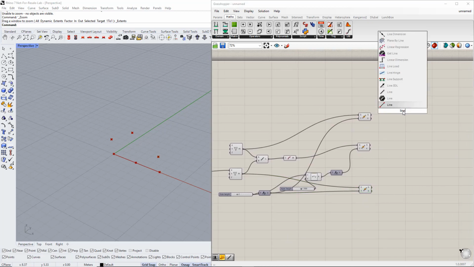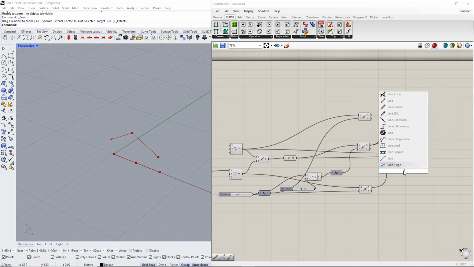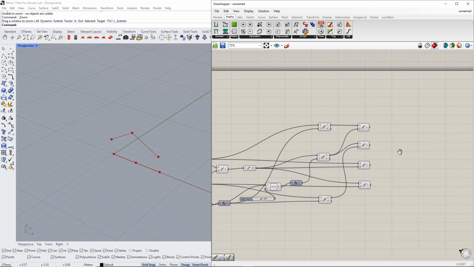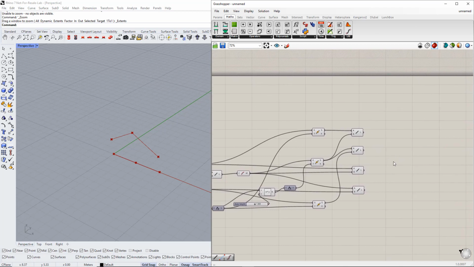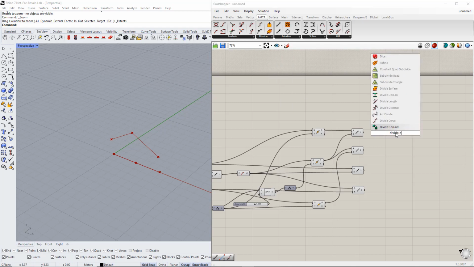Then we create lines between these points using the line component. In the next step, we divide these lines into equal segments using the Divide Curve component. You can find this component in the Curve tab. Then we drag and drop it from the Curve tab onto the canvas or by double-clicking the canvas and writing Divide Curve.